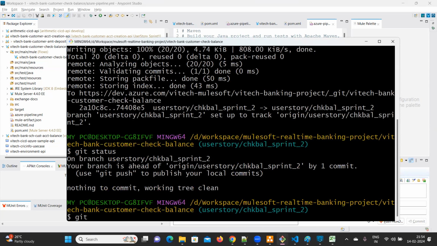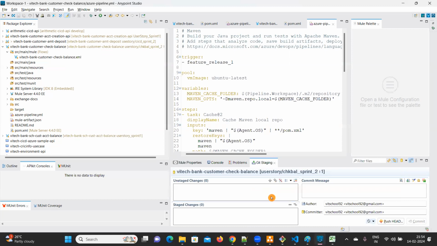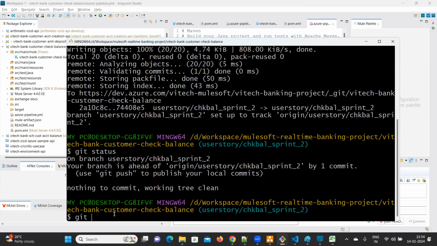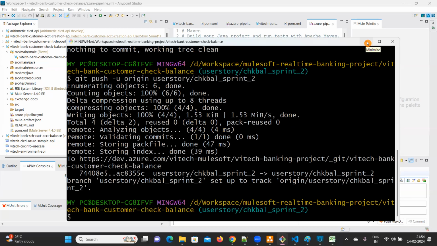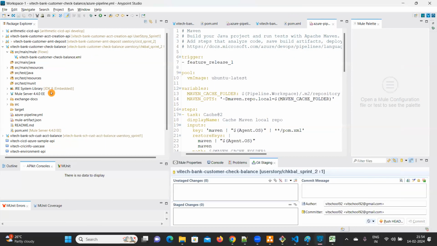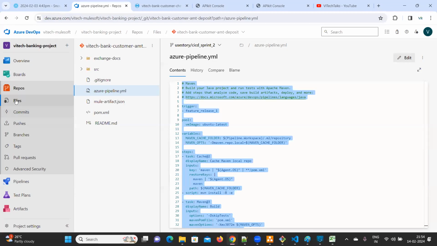Okay, so I have already committed. I have already performed the git add and git commit. Up to git commit I have done, but I'm unable to push the code here. So that is the reason I'm doing the push operation here. Okay. Now your project is ready. So anytime you can deploy.